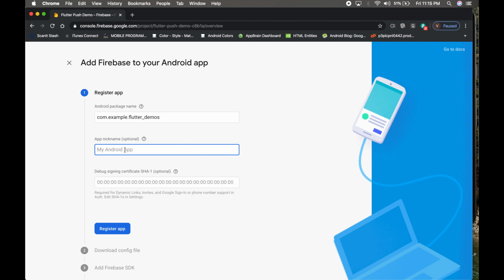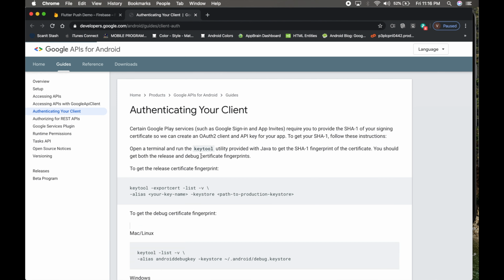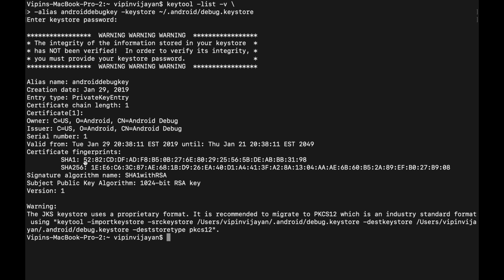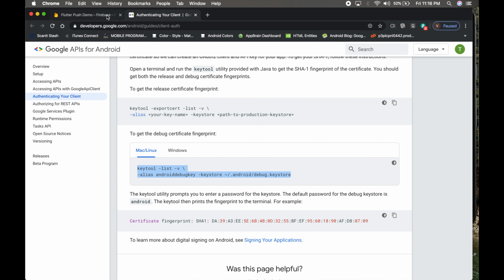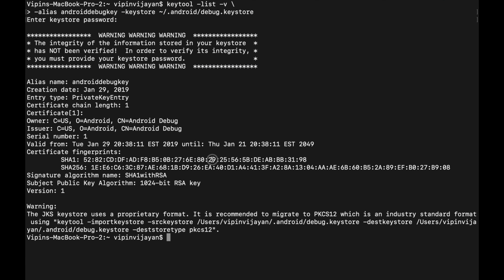So paste in the package name. Now give it a name and it needs the SHA-1 key. So click on the help and go to this website. It's an Android developer website, and open a terminal and execute it. The password is empty, so you just have to press enter. Now you have to copy the SHA-1 key. So just copy it and paste it in the text box and click on register app.